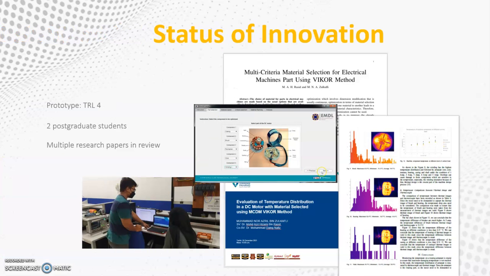As for the status of innovation, the application is now considered to be in stage 4 of technology readiness level. It is a prototype that has been used by our lab members, and it has been developed in collaboration with 2 postgraduate students. The development of the application has produced multiple research papers that are now in review.